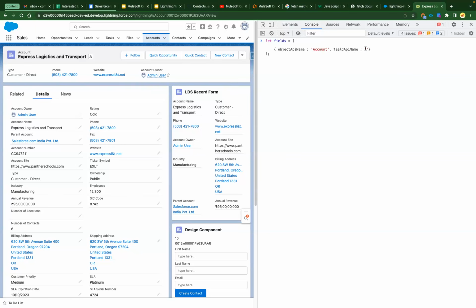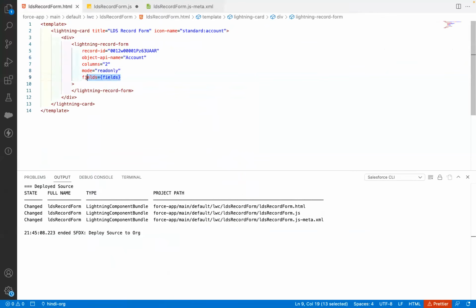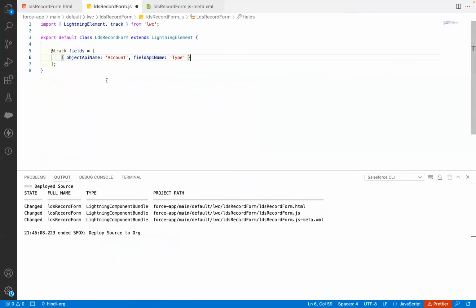Field API name is going to be type. That's how it accepts in your Lightning Web Component when you want to define your own fields here. So we can just say, import object field API name, like this. There is also another way of making it dynamic.